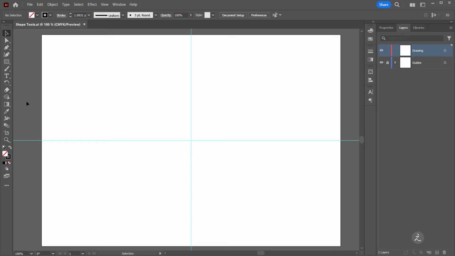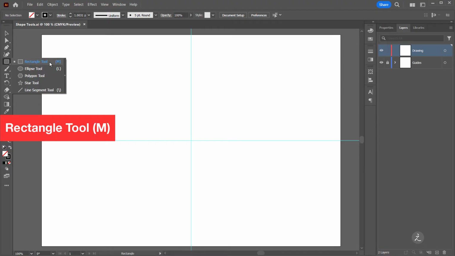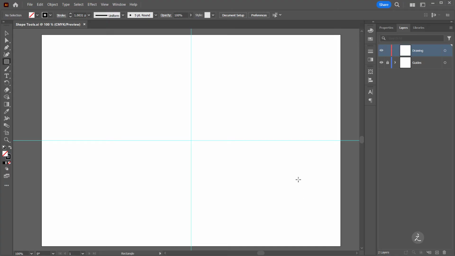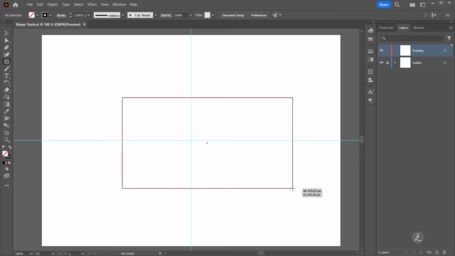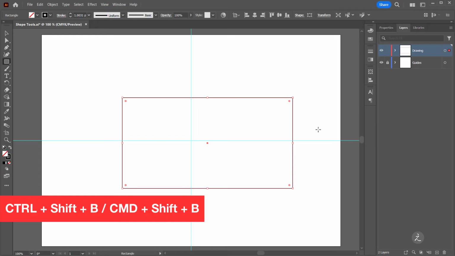The rectangular tool is the first shape tool. Inside the toolbar, I'll click and hold to get to the tool or use the keyboard shortcut to select it. Then inside the artboard, I'll start drawing a free-form rectangle shape and then release. And here I have several options as long as the bounding box is turned on.